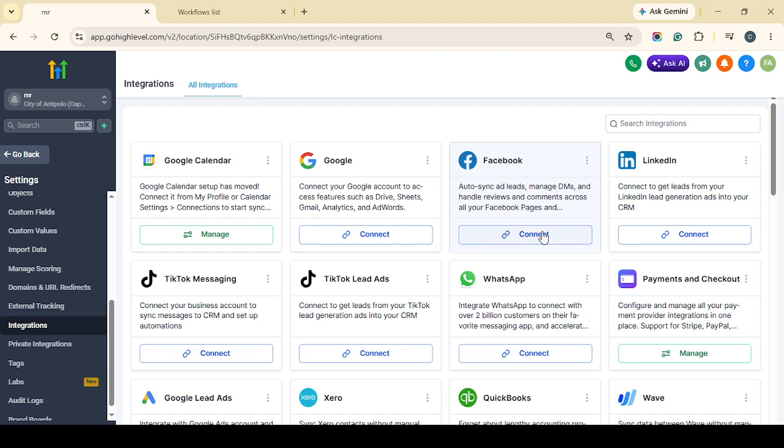Once your page is connected, head over to the Automations area and open Workflows. This is where you'll build the sequence that controls when a Messenger conversation begins. Think of a workflow as the logic behind your automation. It tells the system what event should start the process and what action should happen next.